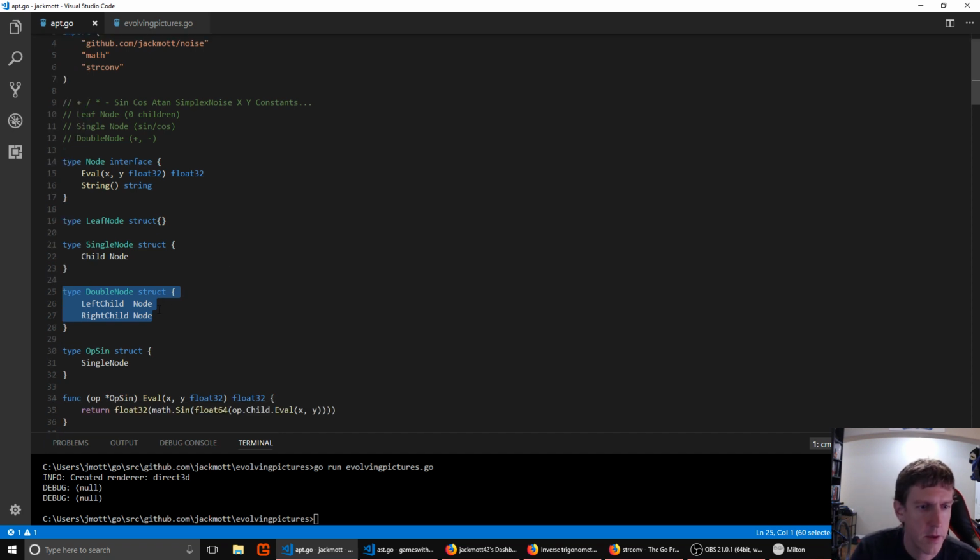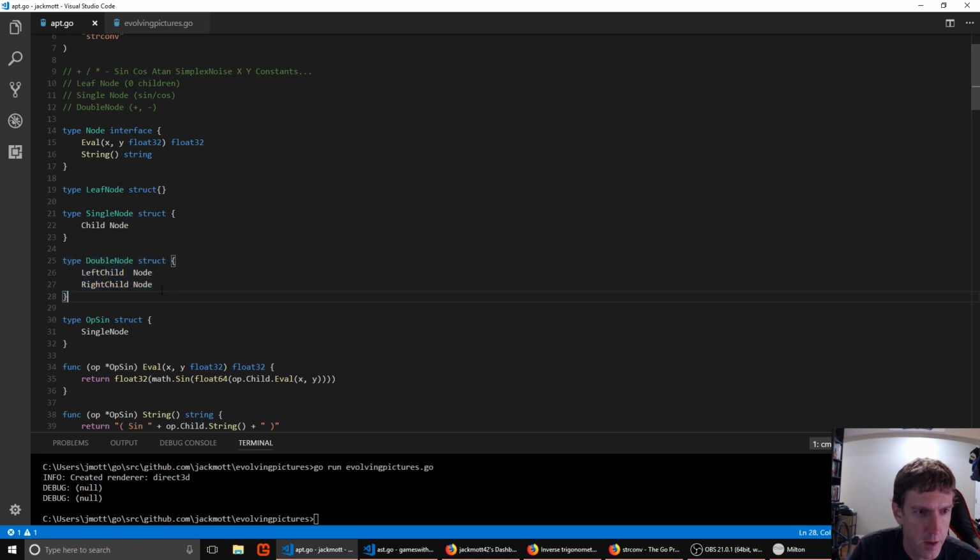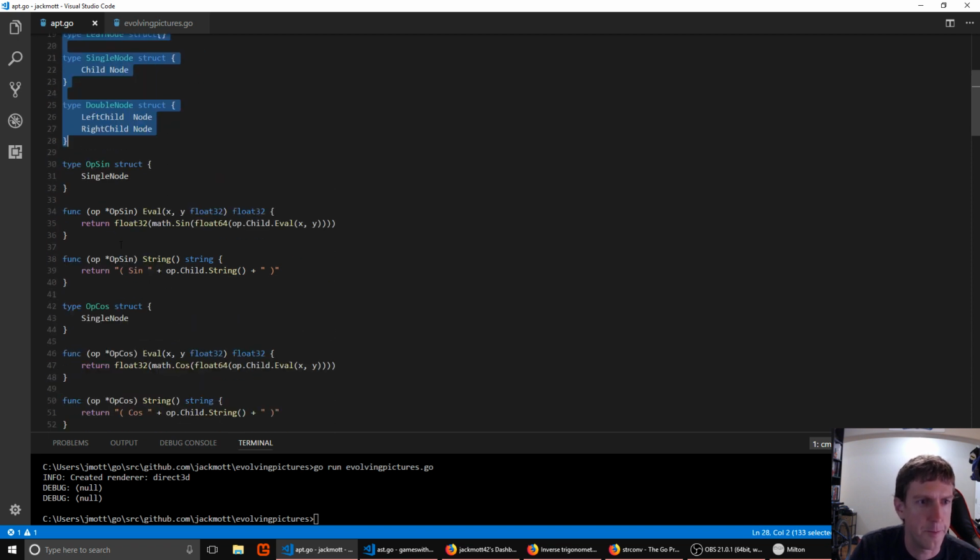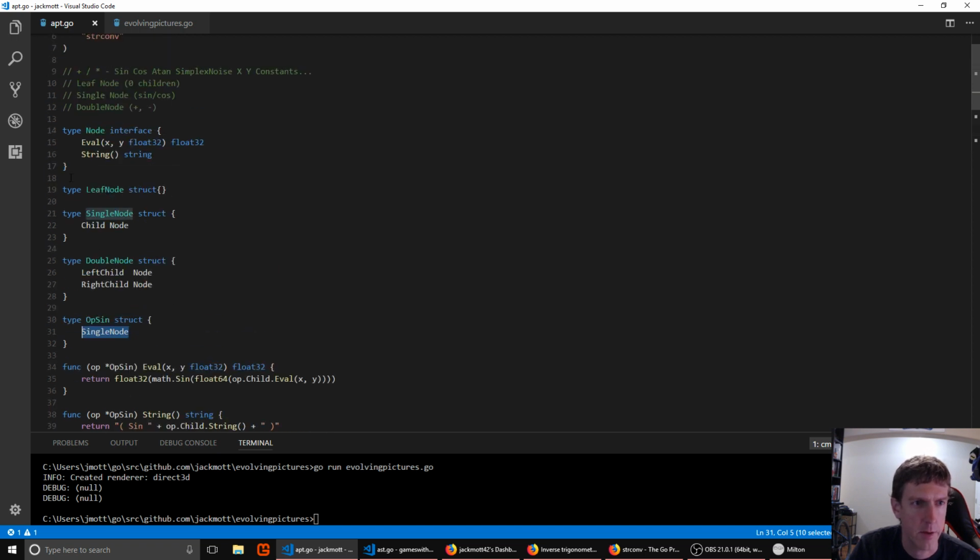So by making these, we can make functions to add random nodes to the tree. And we only have to write that function 3 times: once for leaf nodes, once for single nodes, and once for double nodes. And then all of our operations will effectively inherit those because they have embedded that struct inside themselves, which will keep them all acting as nodes.